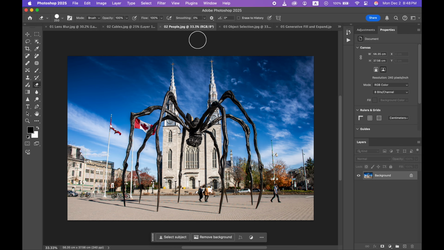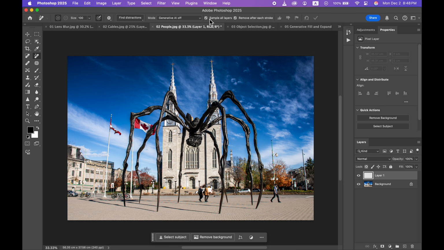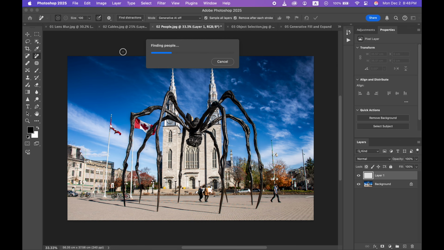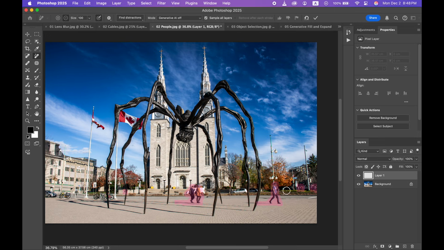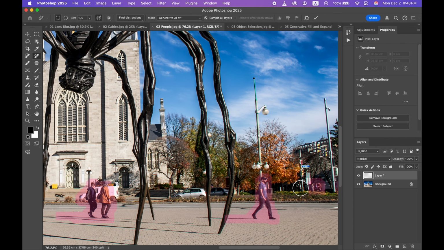In this photograph of the beautiful statue of Mama in front of Notre Dame Cathedral in Ottawa, let's say we want to remove the people. Again, let's make a new layer and just make sure the sample all layers is checked, and go to find distractions and click on people. Photoshop will automatically find all the people in the photograph and highlight them. You just need to make sure that it didn't make any mistakes.